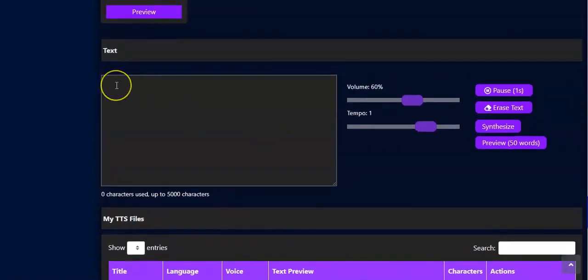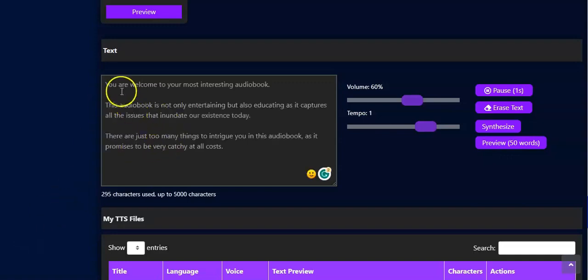Now here is the text box. You click on it and you begin to type what you want to use for your audiobook. So you write your contents here. You're welcome to your most interesting audiobook, depending on what you want to create, right? So you have to ensure that you adjust the volume to your taste. You may reduce it, and the tempo as well. You can reduce the tempo or you increase the tempo, right?